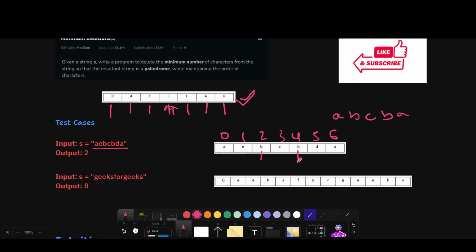But we don't have to return that. We have to return how many characters we did not take, or how many characters we deleted. As you can see, we did not take E and we did not take D. So the answer is the number of them. So this is 2. So we have to return 2.